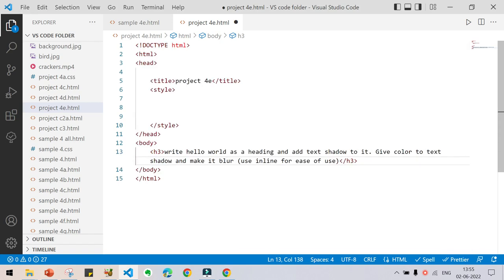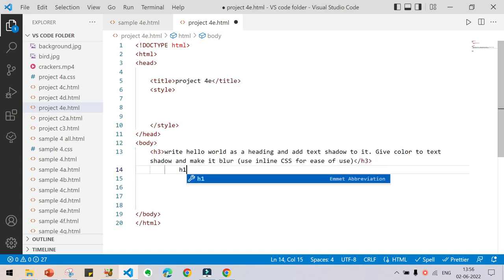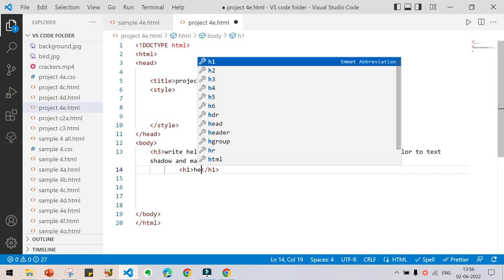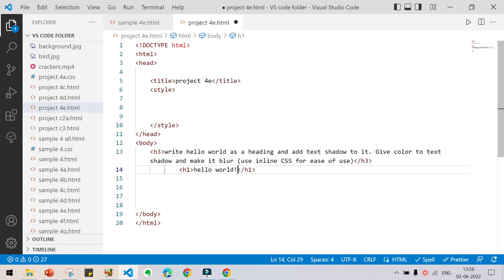Press Alt Z for text wrapping, and use inline CSS for ease, because it will be easy to insert the styles. So what we have to do now is write hello world as a heading. In order to give a heading, we can use h1, h2, h3, h4, h5 or h6. Let us make it a big heading, so give h1 and press enter. Here we are going to insert hello world with an exclamation mark.